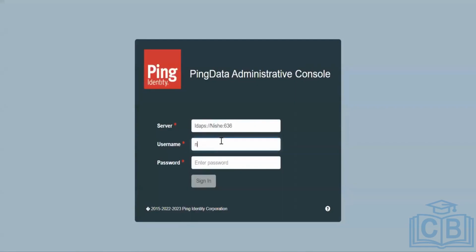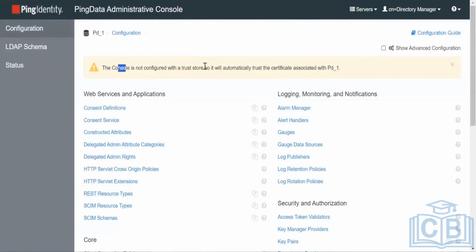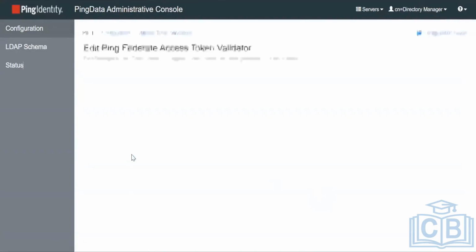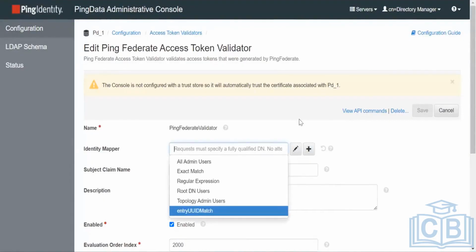Log into the console first. Here we will have the access token validator in the bottom right hand side. This is where it is validating that. Since we gave that, the PingDirectory portal is automatically created here. If you could see, the identity mapper is entry UUID match, right? We need to match the entry UUID actually.